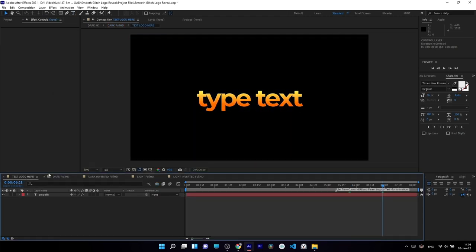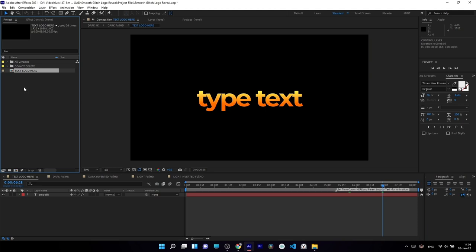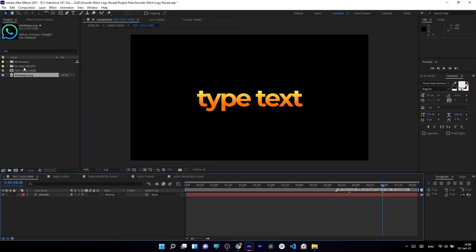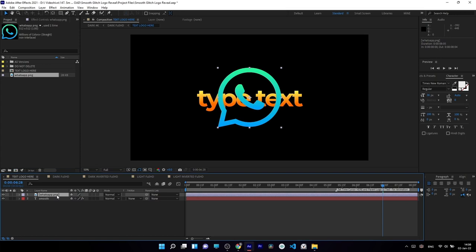And finally, if you have your own logo, you can just double click here. You would want to open text logo here composition, which is right here, and drop it in here. Scale it down. I'm gonna press S to see my scale and scale it down.